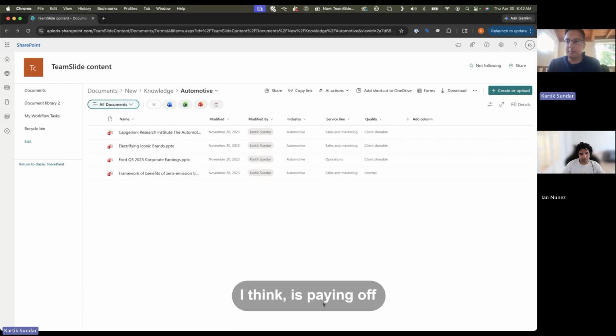That decision, I think, is paying off now, especially in the world of AI, as you have more and more tools that are context hungry, information hungry, having it centralized in SharePoint or another CMS. Yeah, it makes a lot of sense. And then tools like TeamSlide can then sync and grab what they need. So here's my SharePoint setup.